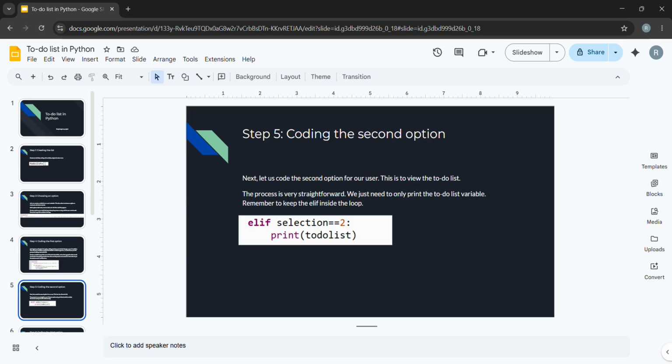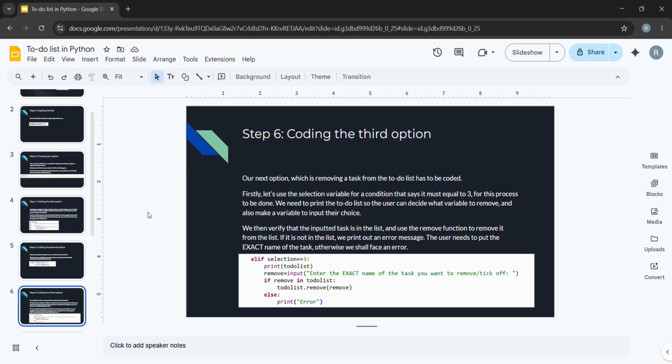The next is coding the next option. This is viewing the to-do list. It's pretty simple. You just need to use elif because we're making another if condition. If the selection variable equals 2, you just print the to-do list for the user to view it.